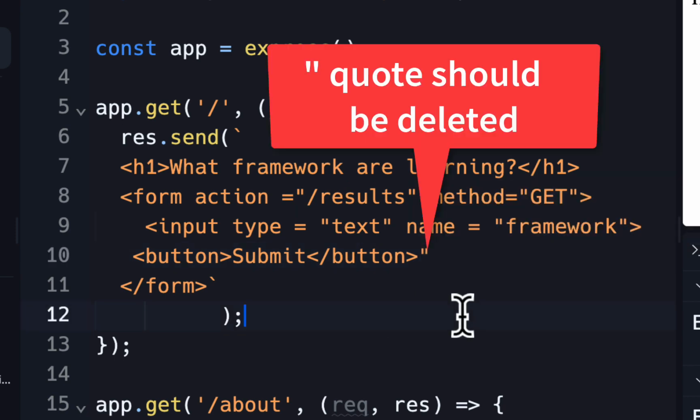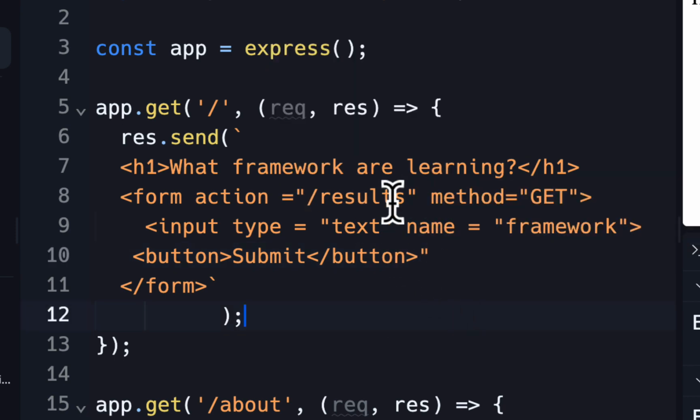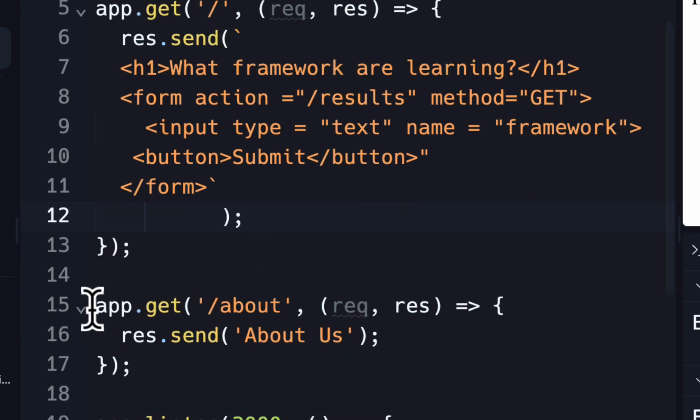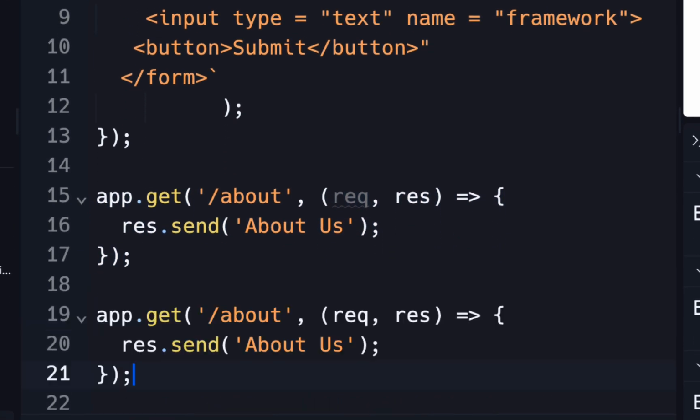So what's going to happen is that's going to take us to our results page. Now, we don't have one yet, because we only have the home page and we have about. So let's do a results page, and I'll put it, I guess, after this, and we'll call it results.